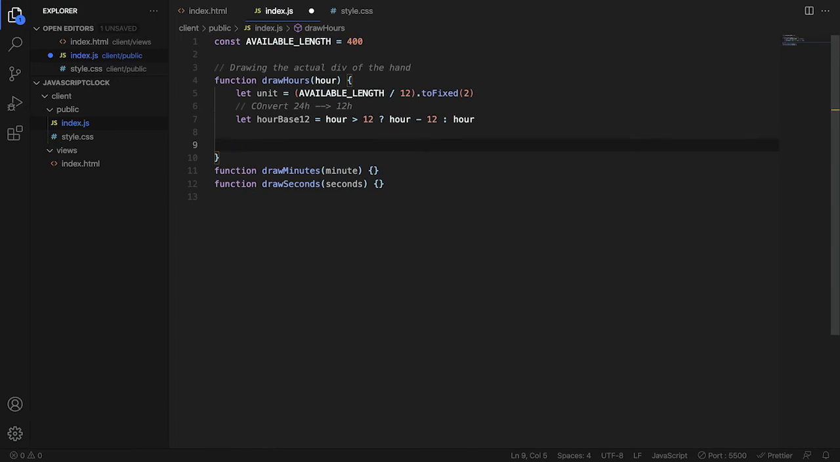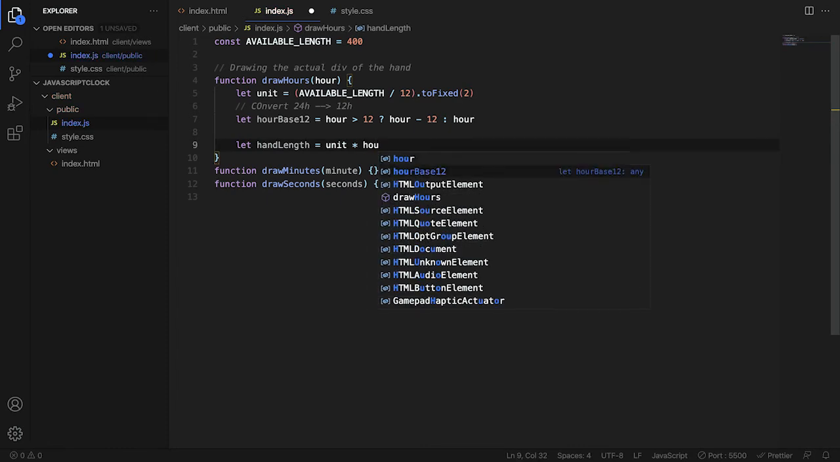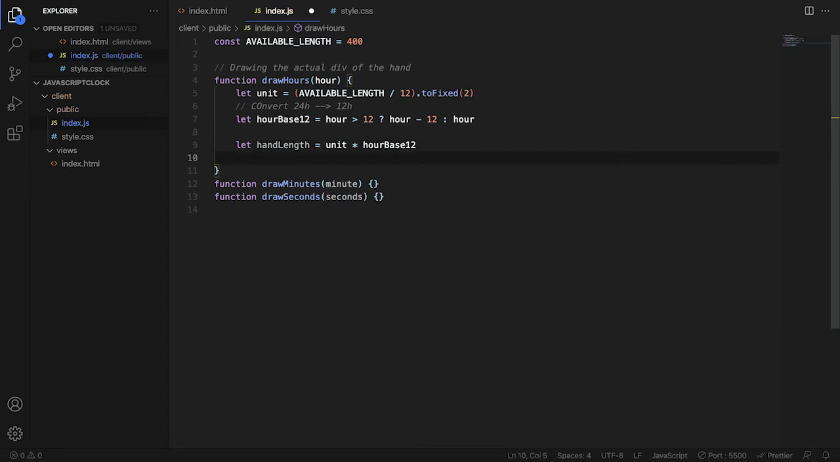Now that I have my unit and the correct time, I just need to give the hand a length. And I'm going to call it like this. This is basically the unit times the hour base 12. Okay, what do I have to do now? Well, I have to grab the object. I can do it outside actually. You know what? I'll do it outside.